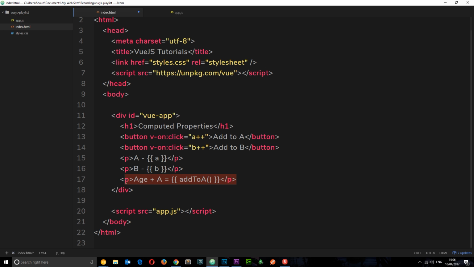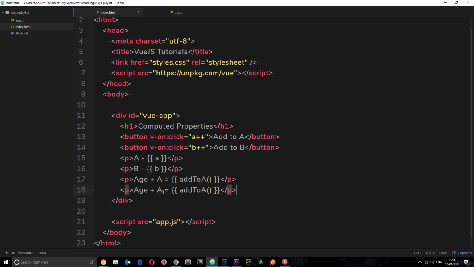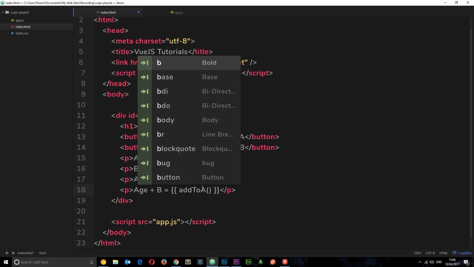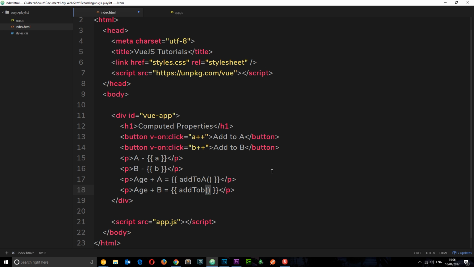So let's do the same now for B. If I copy this and paste it down below, and just change age plus B is add to B, right? So what these are going to do is take the age of 20 and add whatever the value of A is and output it here, or whatever the value of B is and output it here, right? So just a simple formula. So let's make those two methods first of all.